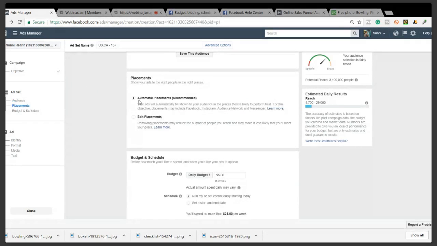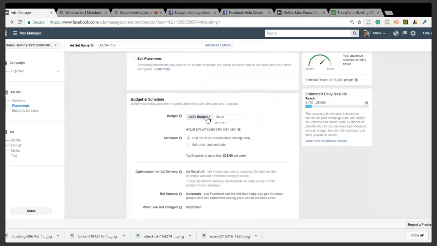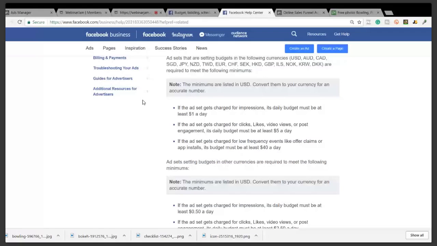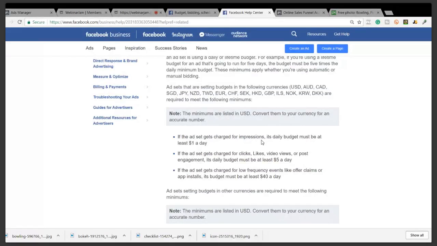I'm going to leave this on automatic placements for now, but this is the part I wanted to show you for today's video. The daily budget on here, it defaults to $5, but according to Facebook, with a like campaign, you can go a minimum of $1. And I wanted to show you this right here on their terms of service on the back here. It says if the ad is getting charged for impressions, which is what a like campaign does right here, its daily budget must be at least $1 a day. If the ad set is getting charged for clicks, likes, video views, or post engagement, then it needs to be $5 a day.